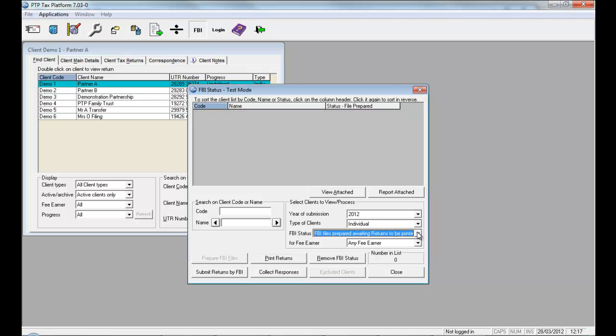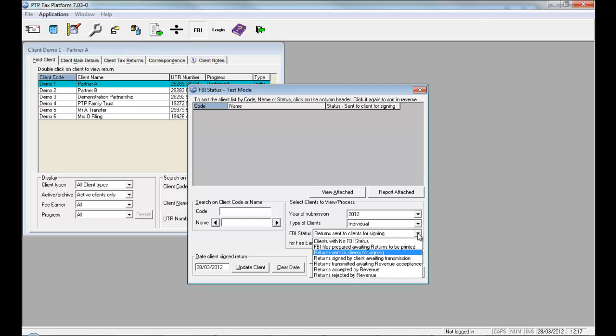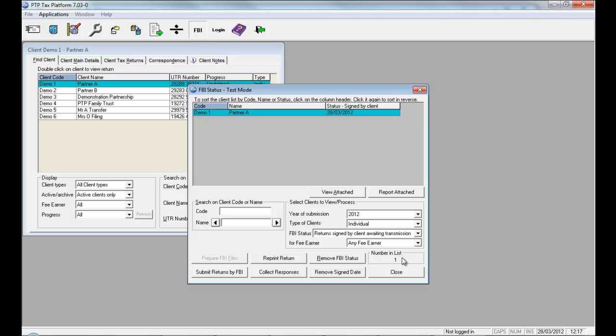If I then click on the drop down arrow for FBI status, I can select the next stage, which is return sent to client for signing. I can enter the date that the return was signed, and if that's today, I can simply click the Update Client button, and that will progress the return on again to the next stage, which is the awaiting transmission. To submit the return, I simply click the Submit Returns by FBI button.